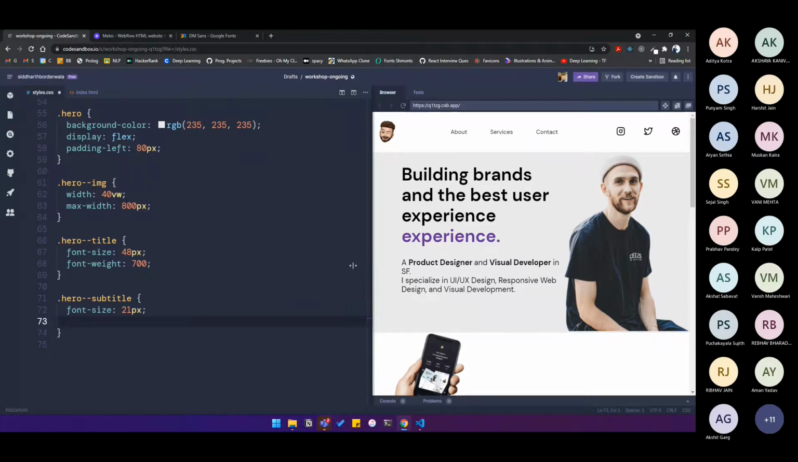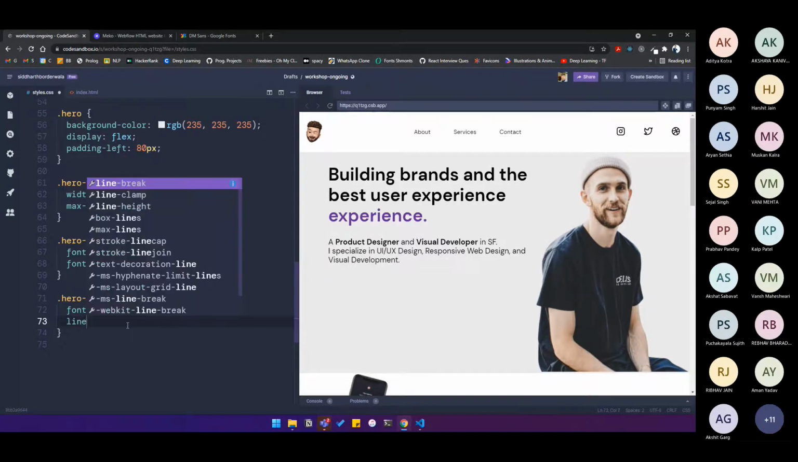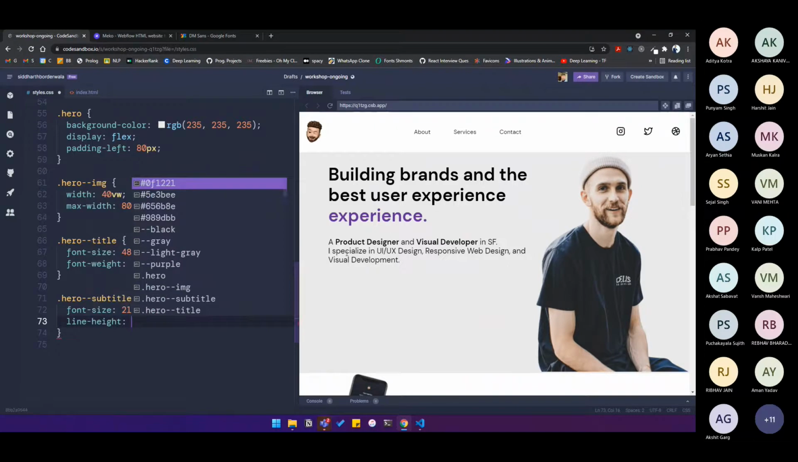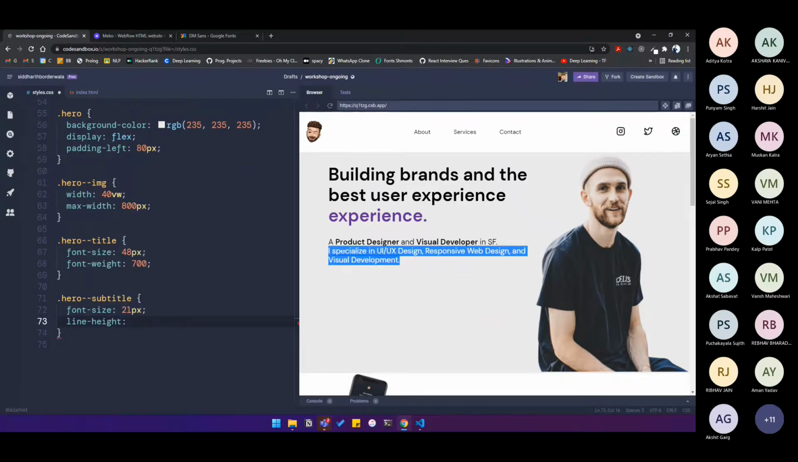Next, I'm going to give it a line height. Line height is the height of this line of text. By default, depending on the font, it will have a line height. If we specify the line height in percentages, that just means that if it's 150%, it's 150% of 21 pixels, which is the font size. I feel that this is too far away. Let's make it 140. Maybe even smaller. Yeah, this looks proper.